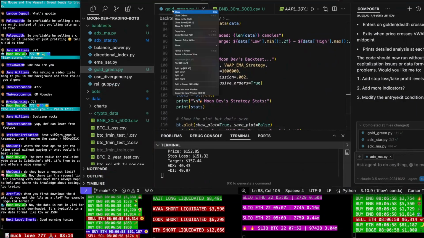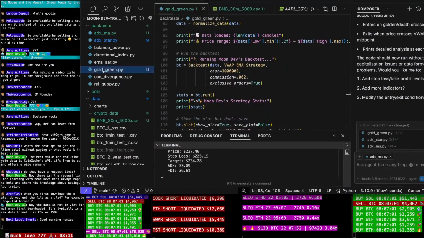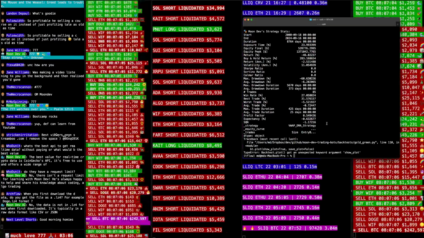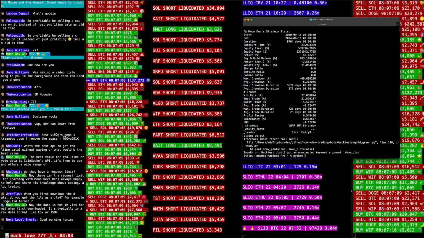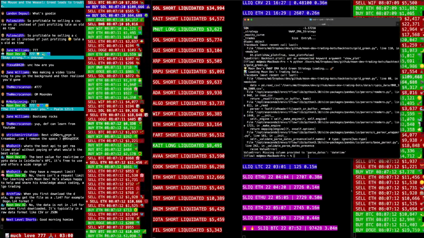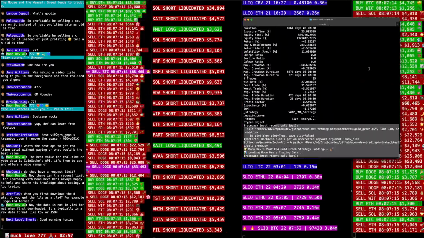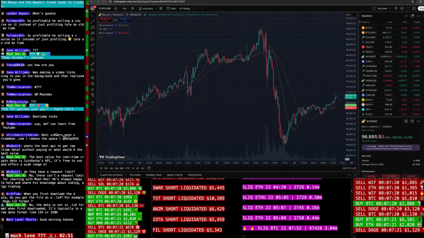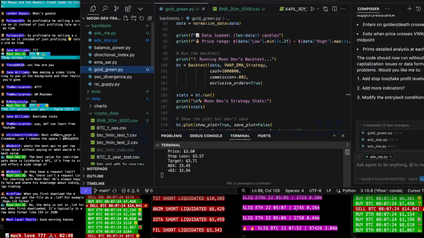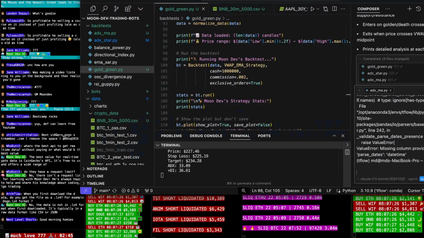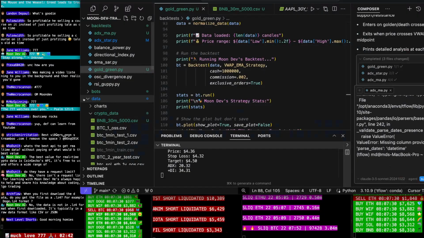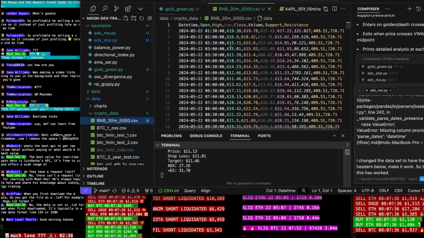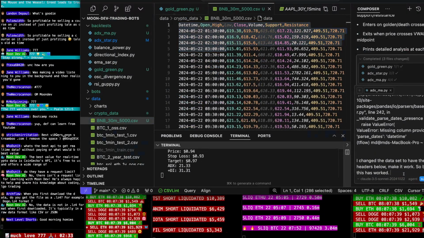Let's go ahead and try it out here. Copy path here. And let's say Python. I don't think this is gonna work because the data is different, but so I changed the data set. I changed the data set to have these headers below, make it work so both of the data sets work. Because these ones have different data here.